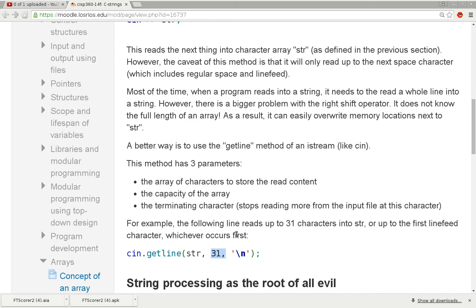Yes, because it's reading the entire line, and that's what the third parameter is for. The third parameter lets you specify what is considered the end of a line. So the convention is to use the line feed character, \n, to indicate the end of a line. So that will take care of reading an entire line instead of reading just the word and then the space.